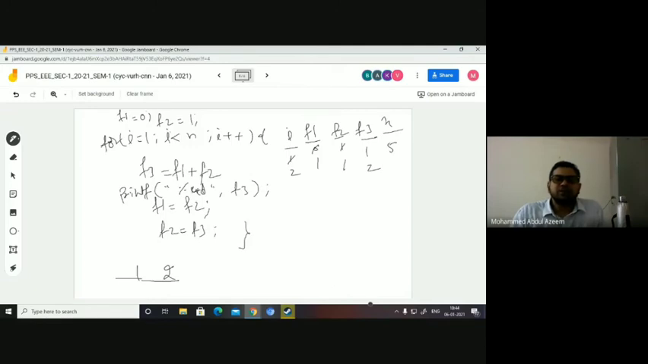So after this, F1 equal to F2, F1 gets the F2 value, and F2 equal to F3, F2 gets the F3 value. Then again you go for the next iteration. I gets 3, and 3 less than 5 is true. Again you will come inside, then F3 equal to F1 plus F2. What will be the F3 value? 1 plus 2 is going to be 3. So F3 gets 3 here, and that you are going to print with 3 spaces in between. Then after this, F1 equal to F2 means F1 is replaced with 2, and F2 equal to F3 means F2 is replaced with 3, and then you go for the next iteration.